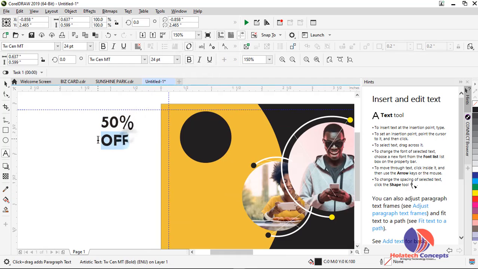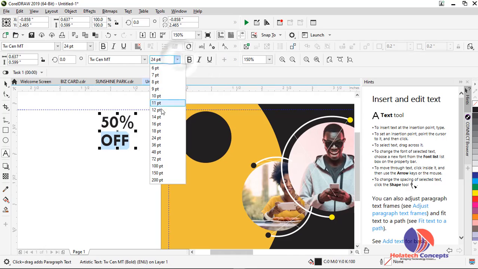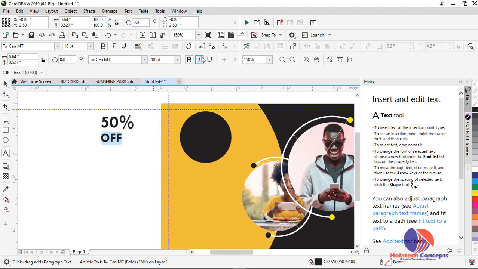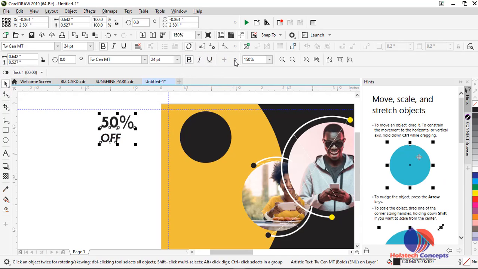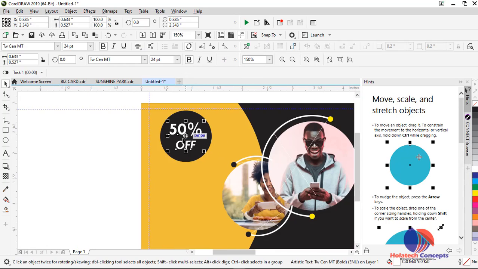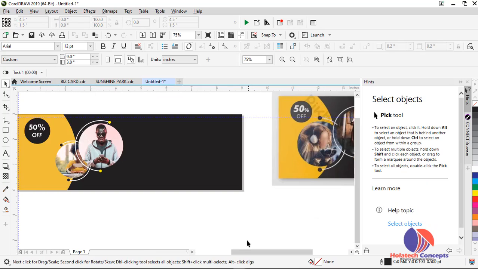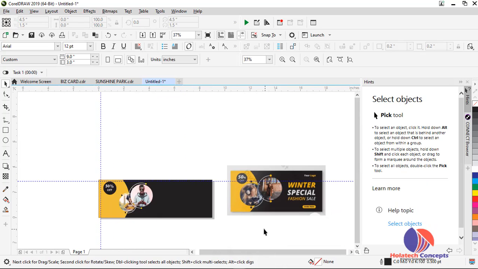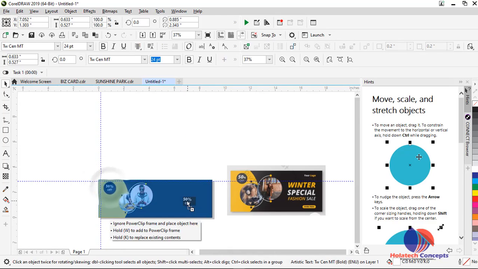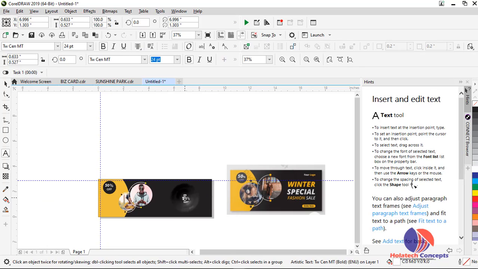So I'm going to come over here and reduce this to 18 and make sure it's slant. Then I'm going to come over here and center align. I'm going to bring this over here and give it a white color. So the next thing I'm going to do over here now is I'm going to duplicate this and type in my text.